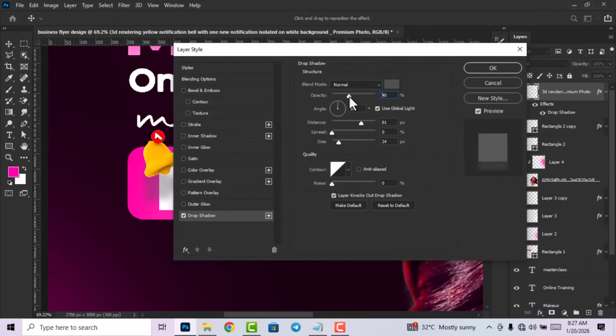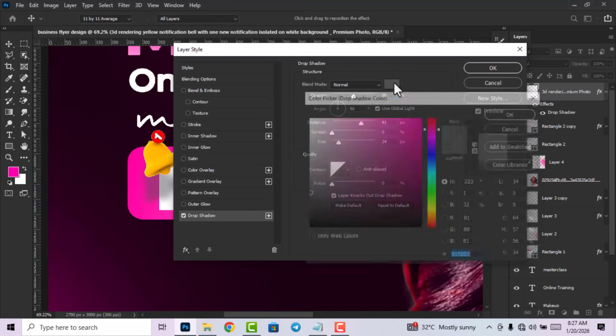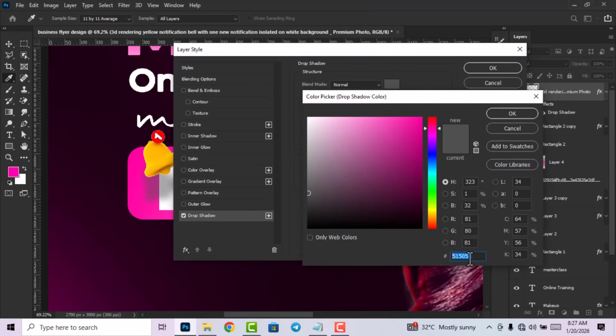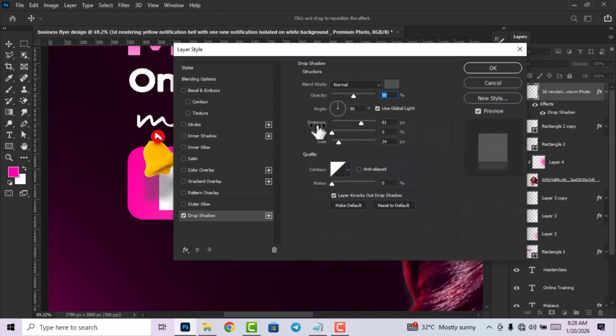Let's increase the opacity, so let's say 50. Alright, now we are going to make use of all of this. The opacity should be at 50. This is the color code for the drop shadow, and then the distance should be 81 pixels. Leave the spread at 0, and then increase the size to 24 pixels. Select the first contour, and then the noise should be 0, and then click on OK.